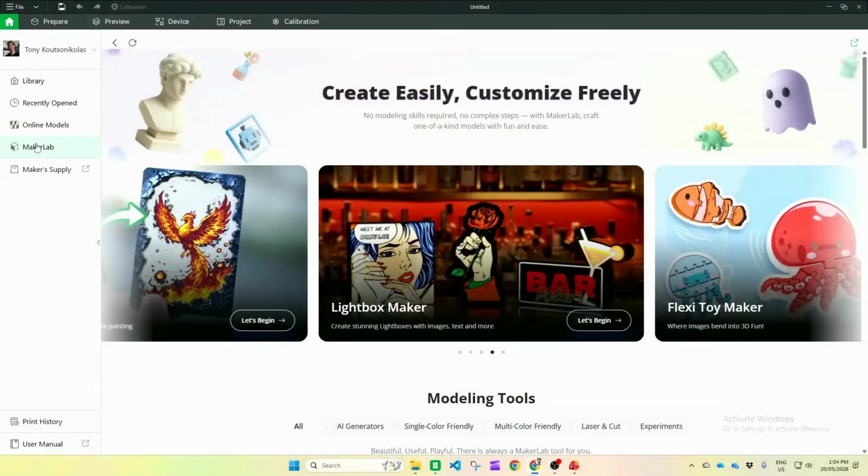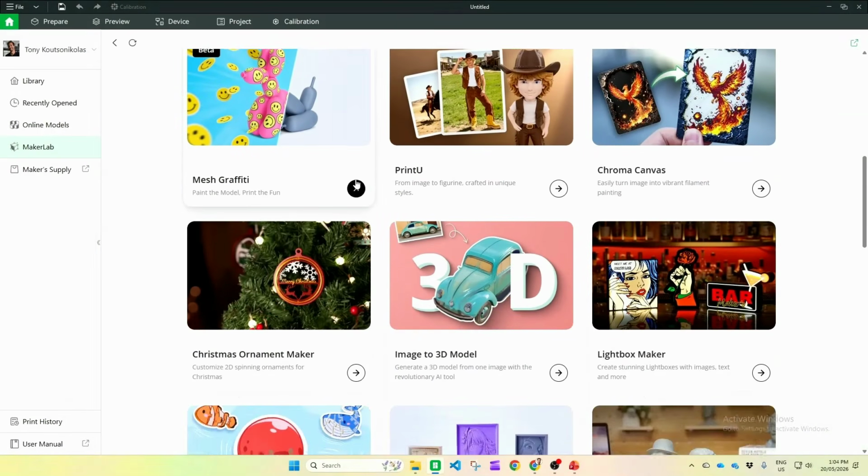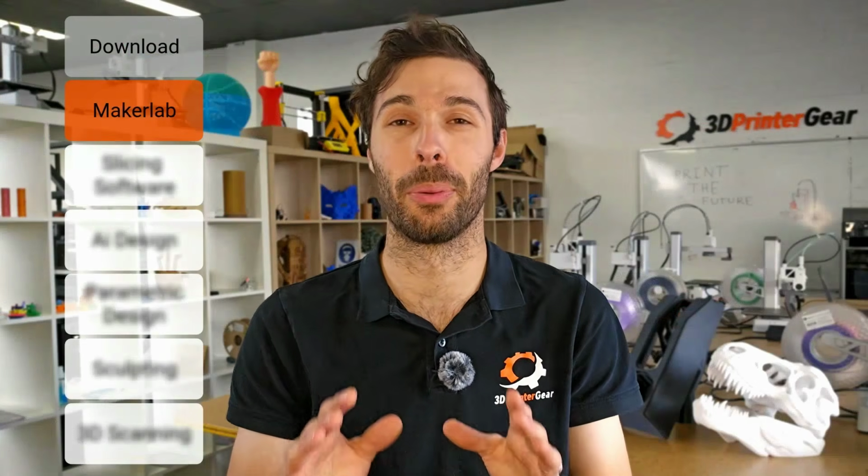If you can't find the design you need, of course, you'll need to make your own. Then what do you do? Well, if you're not sure where to begin, start with the free suite of design tools by Bambu Studio in their Maker Lab section. Here, you can find a bunch of design tools that help you design specific things. They're really super easy to use.